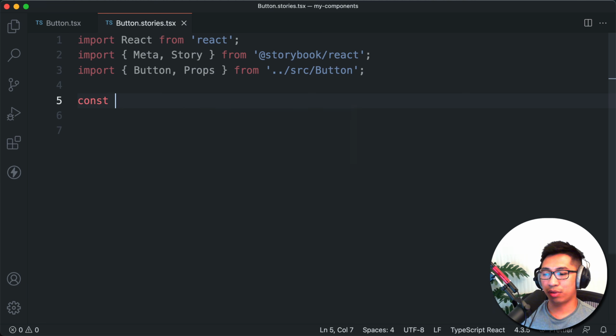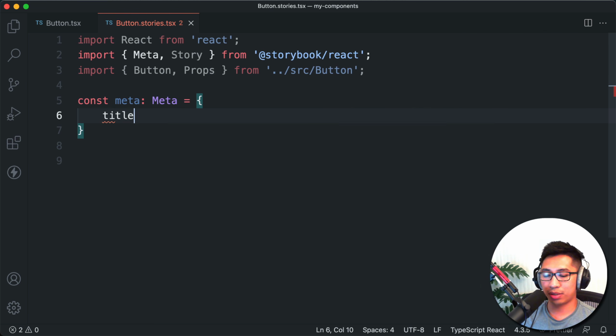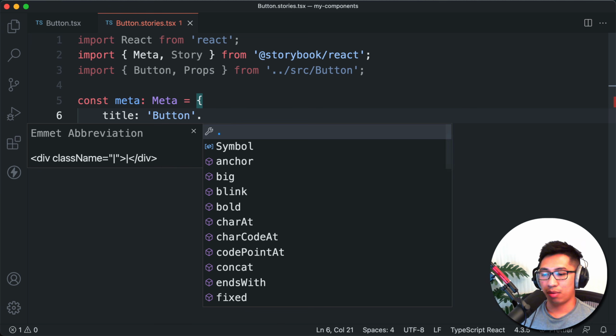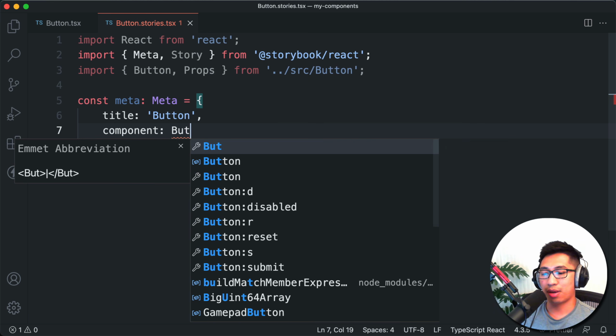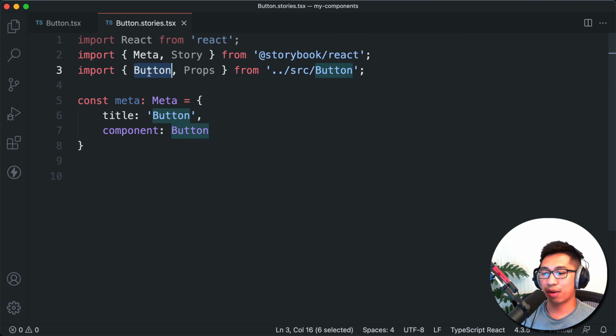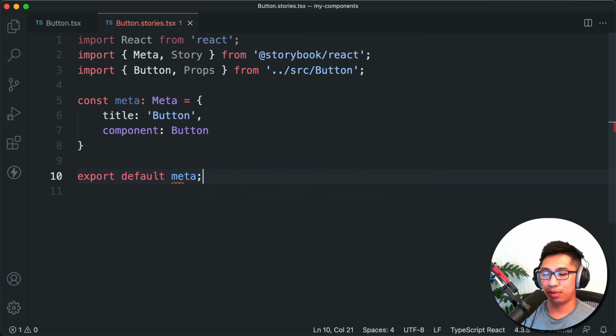Now next, we need to configure some metadata here for the stories of this button. And this has the type meta. First we need to create a title, which is required. So perhaps we want to put it in, let's just call it button for now, and we'll see what are the different ways we can do with this. We need to add component, which is the button, the actual imported button that we have here. And then we need to make sure that we export default this meta.